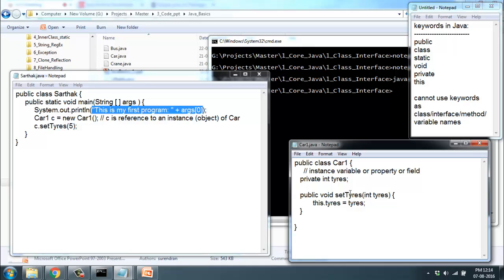So this is the way you define a method. It should have an access modifier, it should have a return type, and it should have a name. It need not have a parameter, or it can have one parameter or multiple parameters, comma separated. You can have int tires, comma, something else.